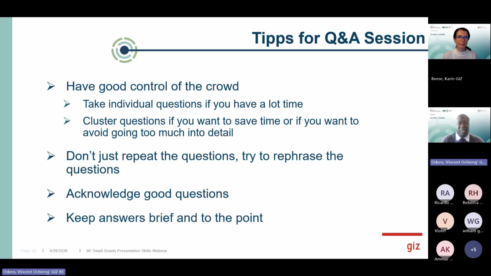It is always advisable that you don't read the question as asked. Maybe you need to seek to rephrase the question, and then make sure that as you rephrase it, it is easier for the rest of the audience to also understand what was asked, so that even as you respond to the questions, people can easily follow through what you are saying.